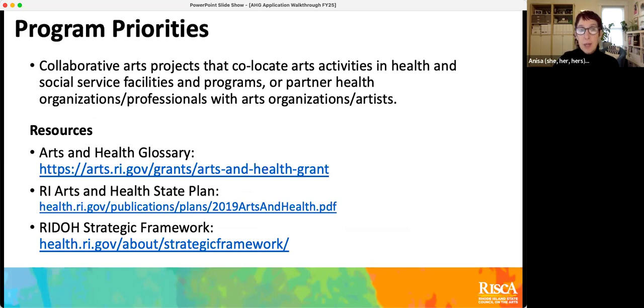Also, collaborative art projects that co-locate art activities in health and social service facilities and programs, or partner health organization professionals with arts organizations and artists. And this is just again to show that this is a collaborative process between arts and health and bringing in the appropriate partners to carry out the program.